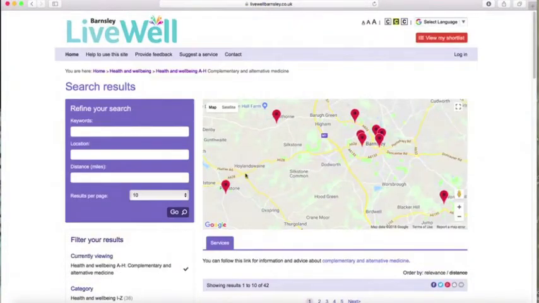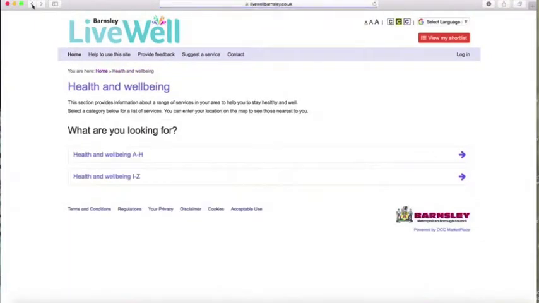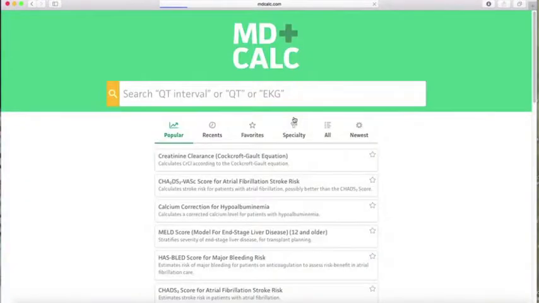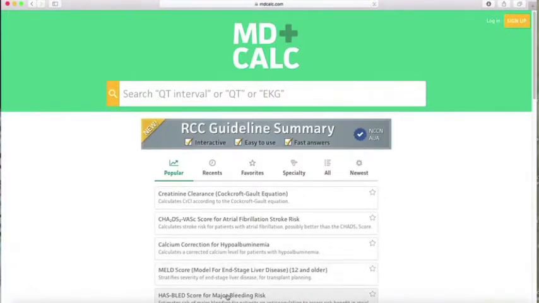Okay, yoga, tai chi. Menopause Matters, MD Calculator. Now, I don't know how many of you use MD Calculator. I've had permission to put this onto the website. I use it, for example, for the HAS-BLED score.